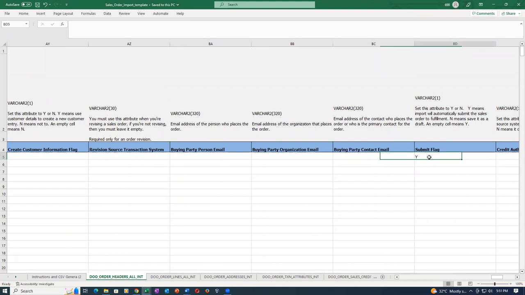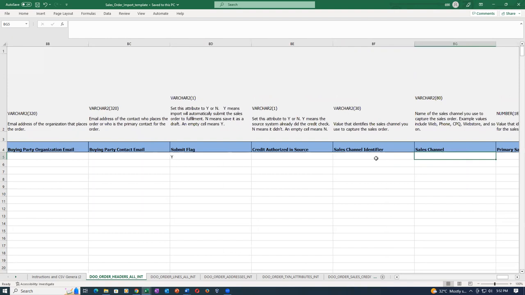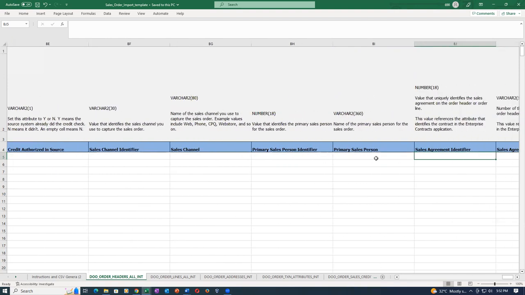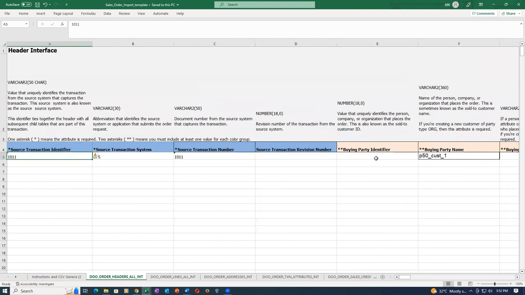So this is now submitting the order, but it is failing because warehouse is not there in the header. Submit flag is yes now, but it is failing because warehouse is not there. So it is now giving an X mark there. Sales credit channel, sales channel, priority, primary. Nothing is there on the first one. We'll now go to the second tab region.